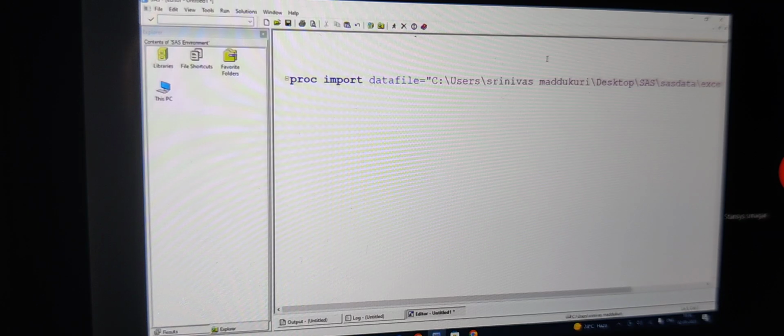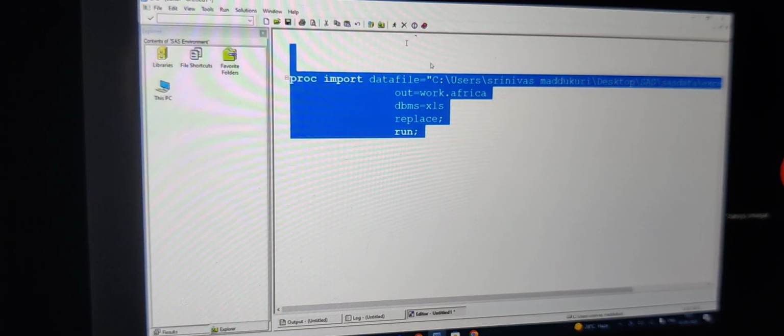In the same statement, now I'm going to specify out is equal to the data set name. In the work library, I want to save it as an Africa data set. I'm writing work.africa. But if you want to save in some other library, you should write the library name dot data set name. Then you will write DBMS is equal to XLS. In the work library, if you already have an Africa data set and want to overwrite the old data with the new data, we write the replace option, semicolon, run semicolon. Now select this program, execute this program.